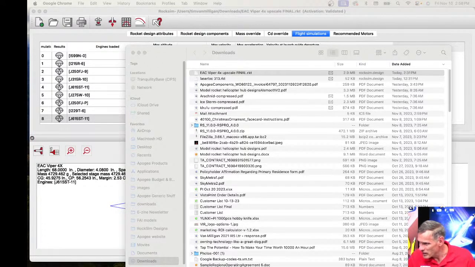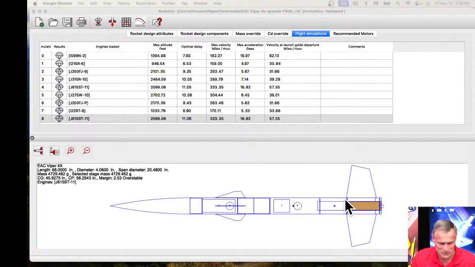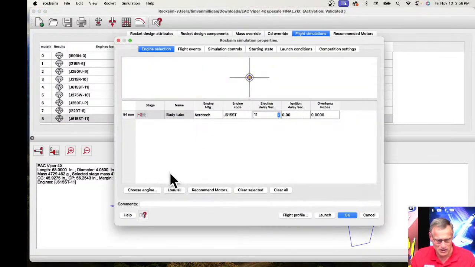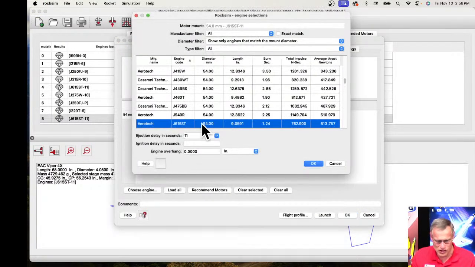Dennis asks, how do I tell RockSim to not recommend engines that are too long for my engine thrust rig? Well, what he's talking about, see on this engine, the engine only goes this far, but there are really long engines. Let's see, I'm in RockSim. If I choose an engine, what I'm looking for is the length. So this motor, the J615, is 9 inches long.